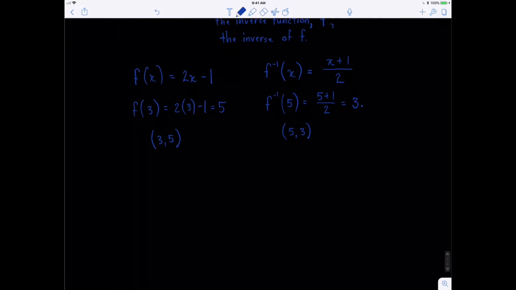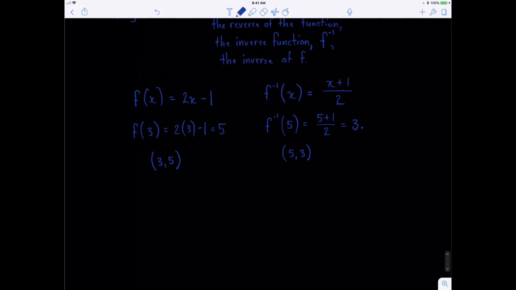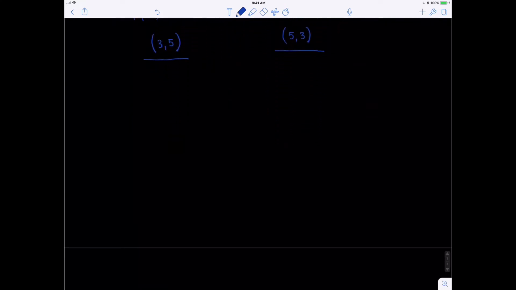We're going to come up with a grander example, but what I want you to take from this is that if you have the ordered pair of the function, you already know what the ordered pair of the inverse function is, and that is the switching of the positions. Okay, so with that in mind, let's proceed forward.